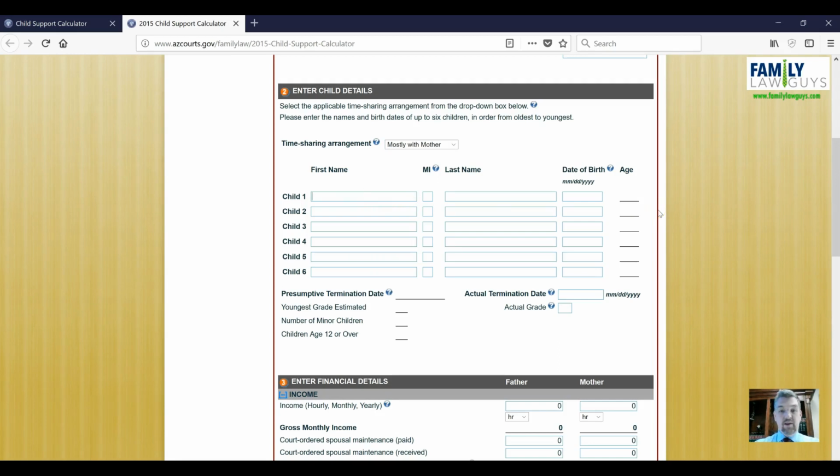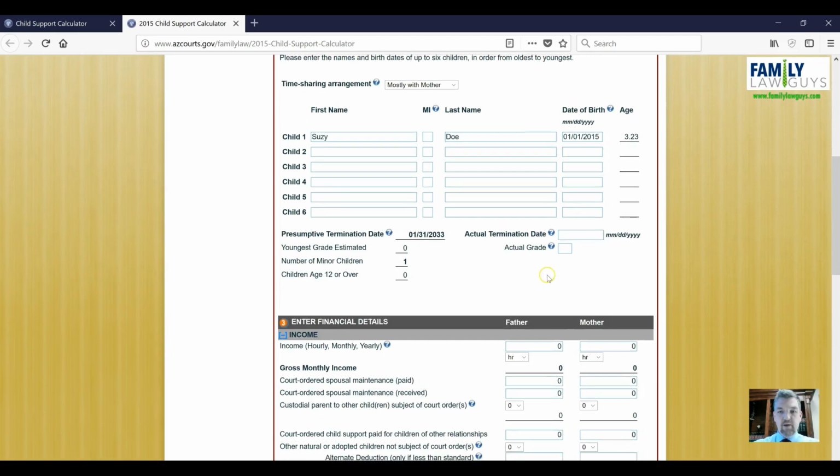Then you're going to put in the names of any children you have. If you are just worried about getting a quick number, just put in the date of birth because that's the most important piece of this. But if you want to print this out so you can use it, fill in the rest here. So let's say Susie Doe is the name of her child, and she was born on January 1st of 2015. If you have other children, obviously fill in these other fields here.